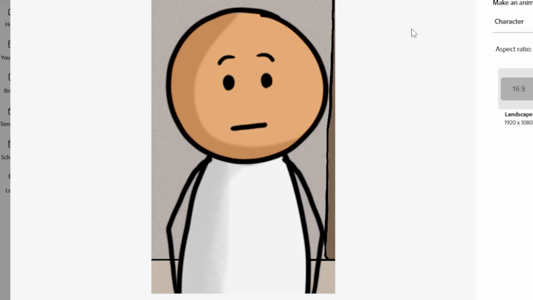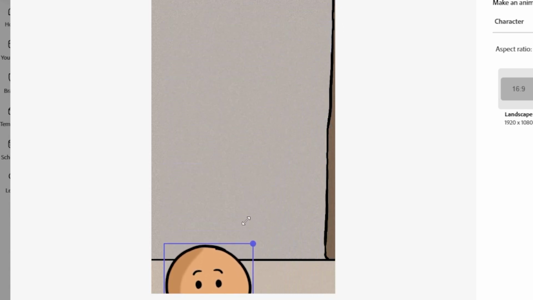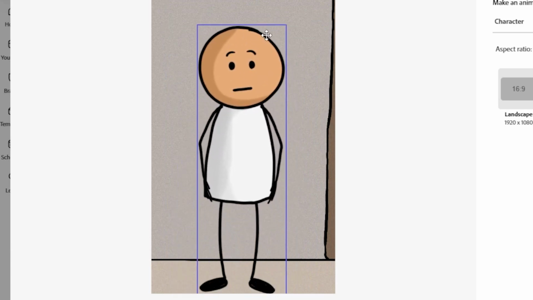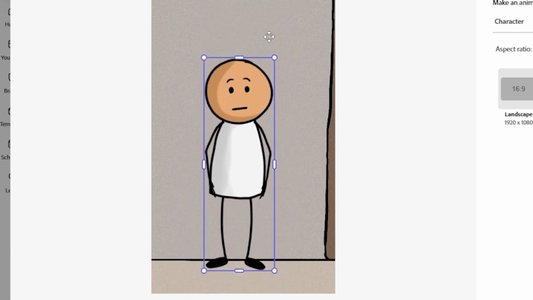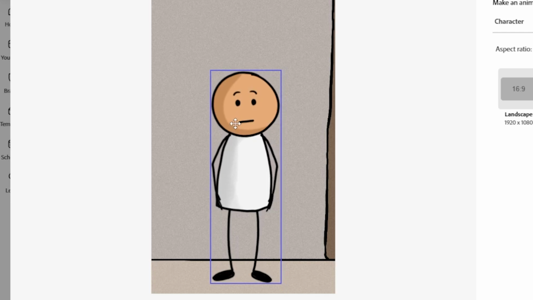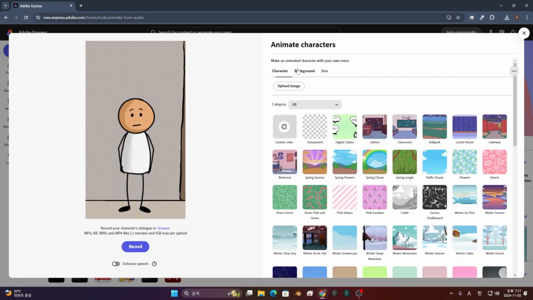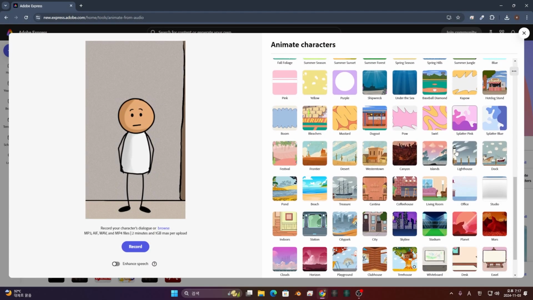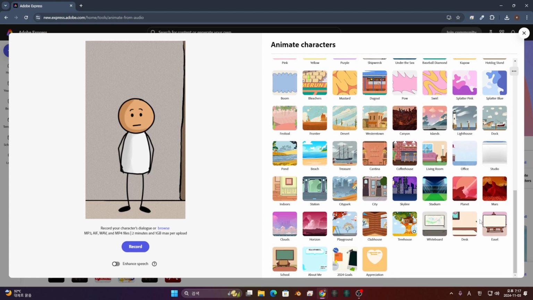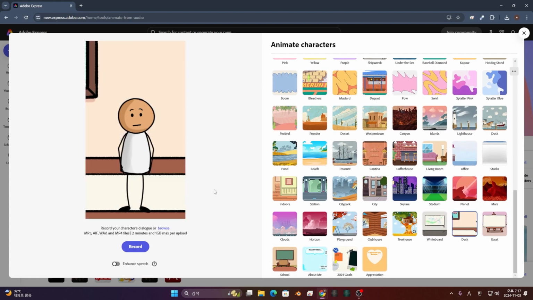To resize the character, just simply click on it and drag the edge to resize the image. I think this size is enough. I just want to change the background. This one looks nice.